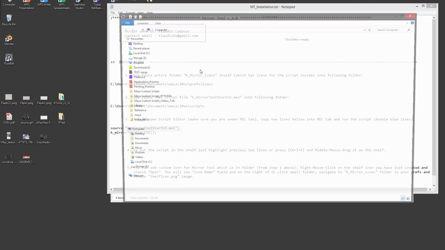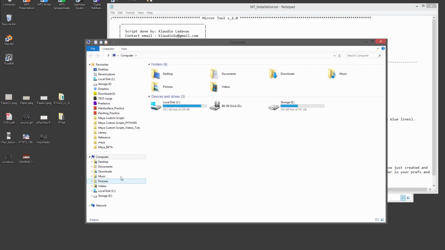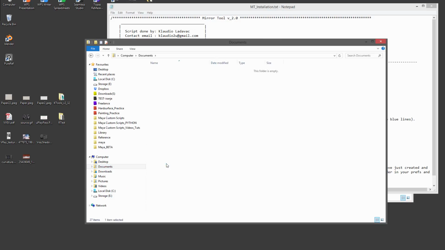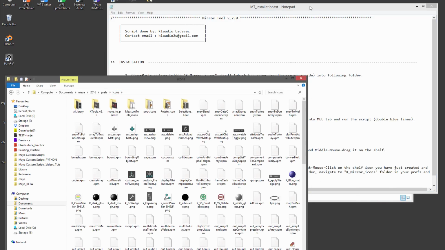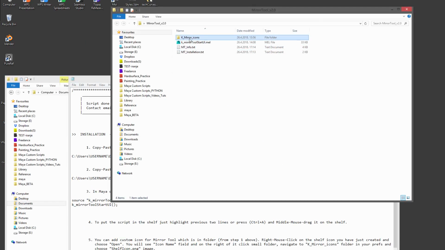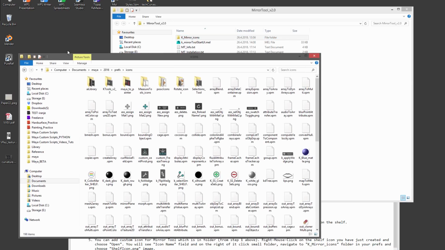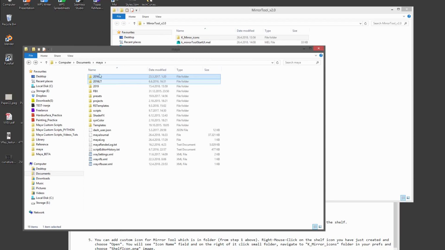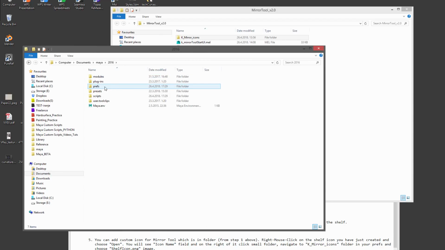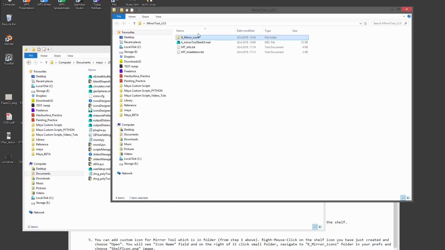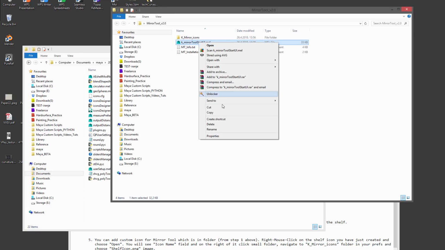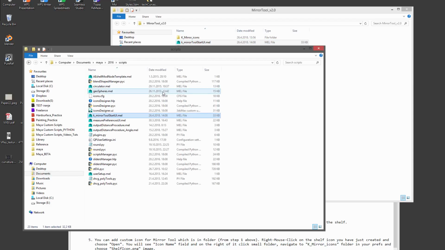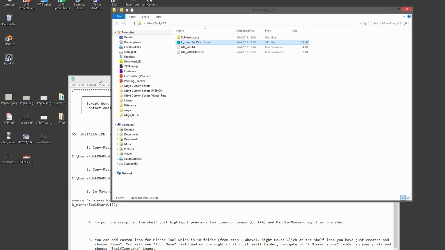So first thing, you have to go into the documents, right? The classic path for Maya, 216, prefs and icons, okay. And we have to copy paste the mirror icons into this folder. So go back again, 216. This time in scripts, we will copy paste this .mel file. Copy, paste, and that's it for copy pasting the files.